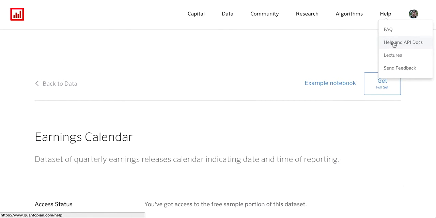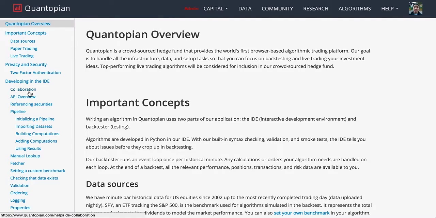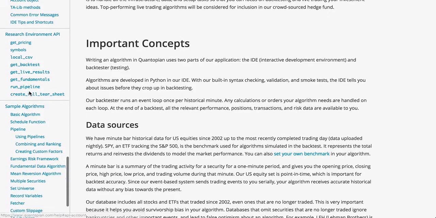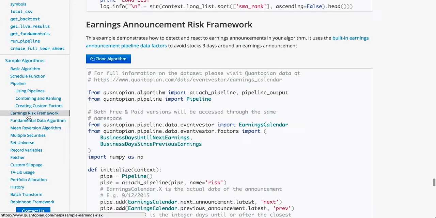So just go into help and hit help and API docs. And on the left hand side screen over here, if you scroll down in the different sections that you have, you're going to see a section for the earnings risk framework. So this earnings risk framework is kind of the bare bones way for you to get started with using the framework that we're talking about right here. You can see that both the free and paid versions will be accessed through the same namespace. So you don't really have to do anything, whether you're a premium subscriber or a free member. It's really easy for you to use.